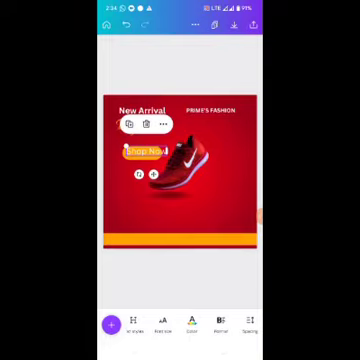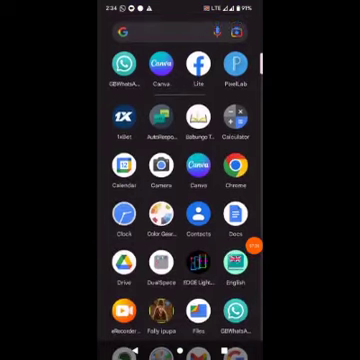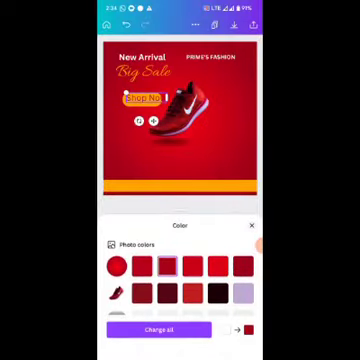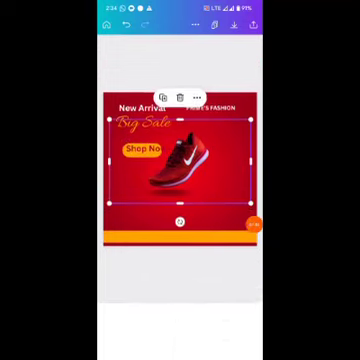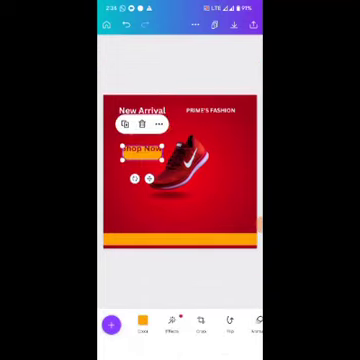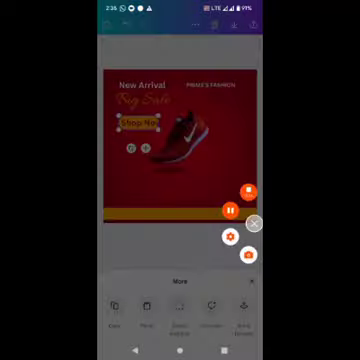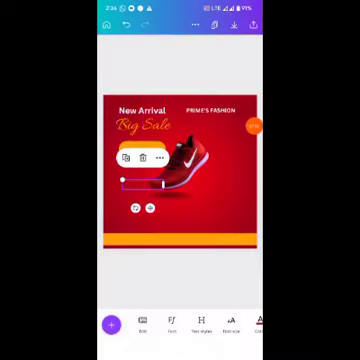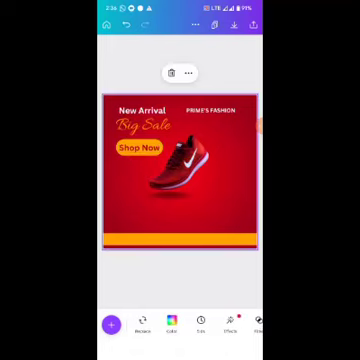Then I change the color to wine, to this particular wine color over here. After changing the color, I go ahead and give it some boldness, like this. Okay, so let me position it here like this. Alright, so I position it like this, in the middle of it.